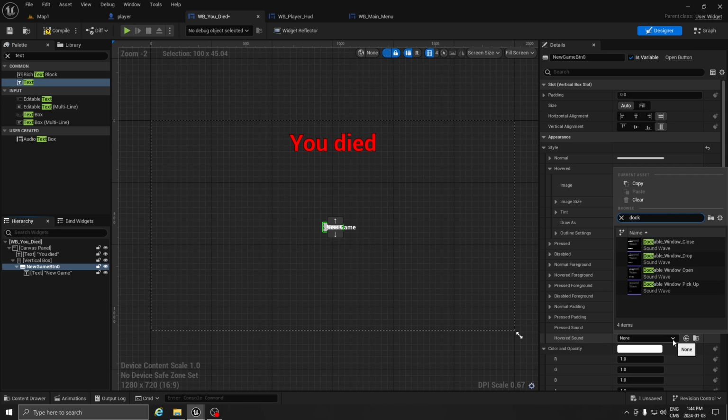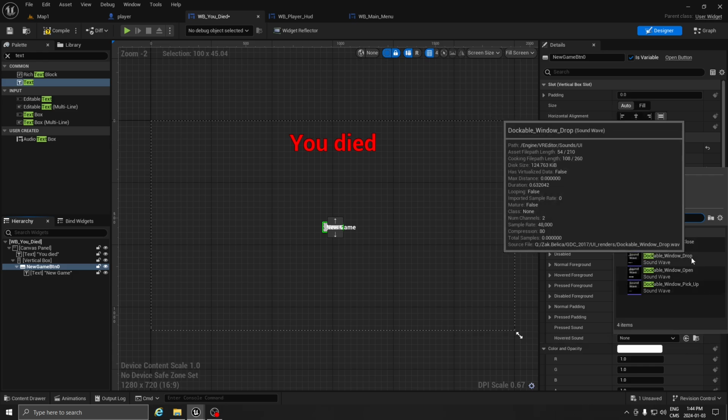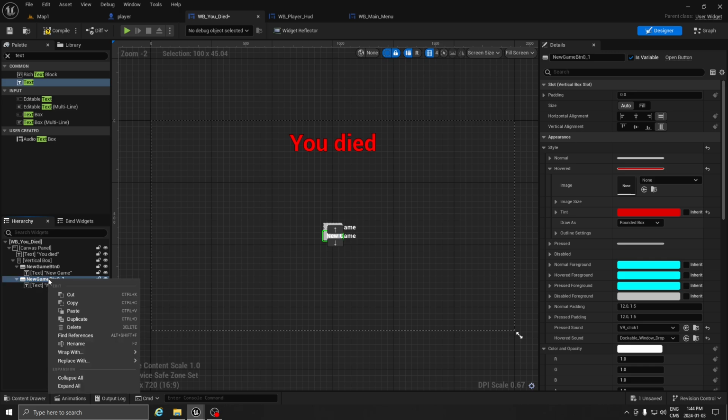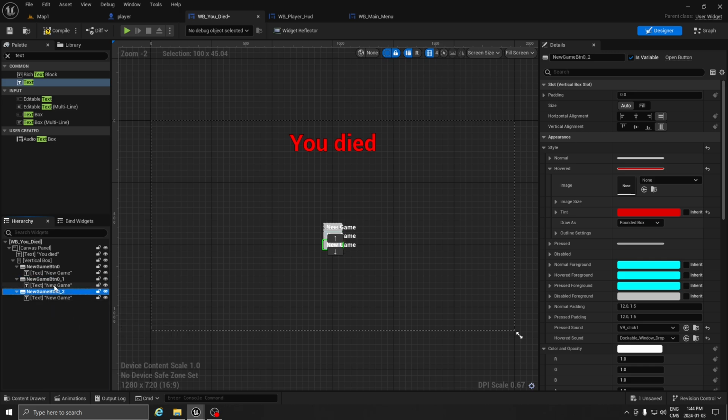So I'm going to search for duckable, and I'm going to take, which one? I think drop. Yeah, this one. Take this one. So now we have our button set up with the color that we want and the sound that we want. So now our button is good. We can just duplicate this one 2 more times, so just duplicate it twice.